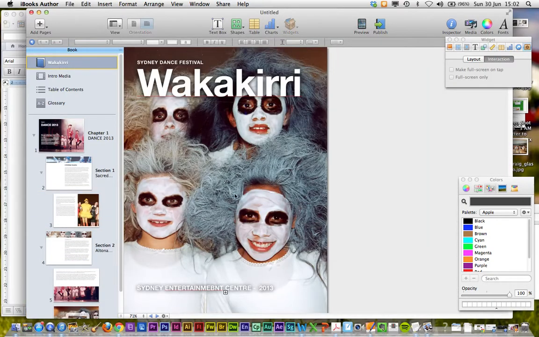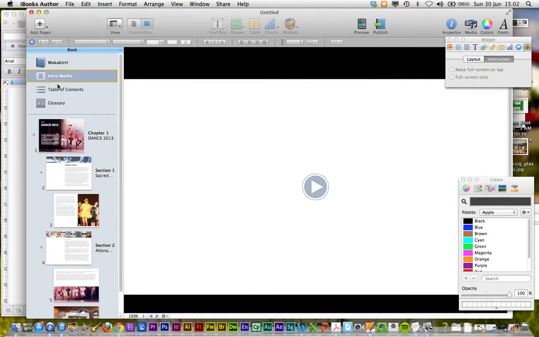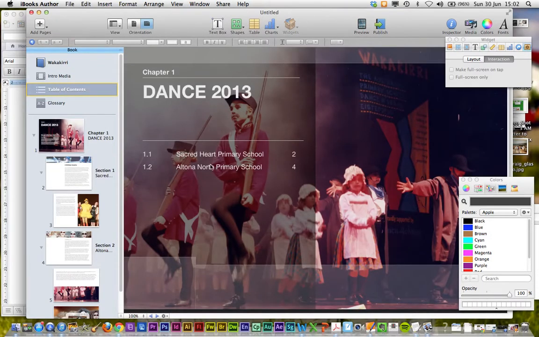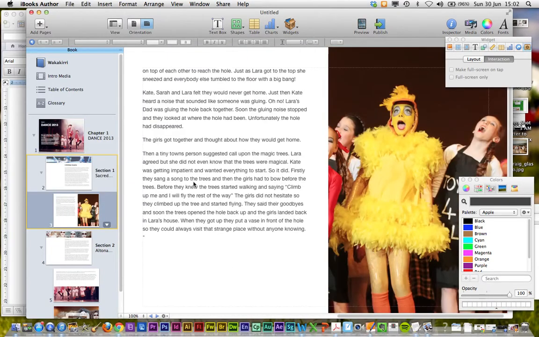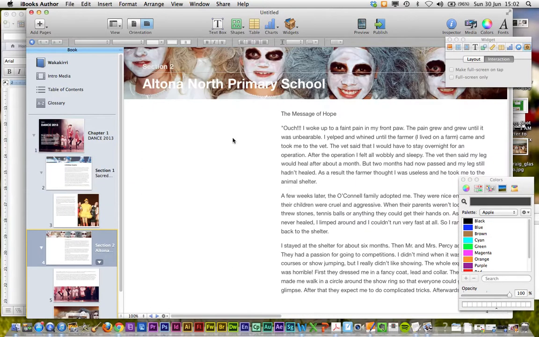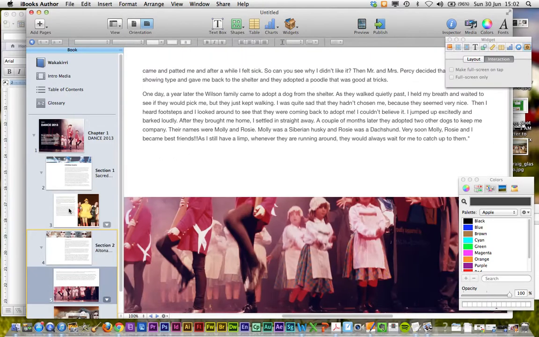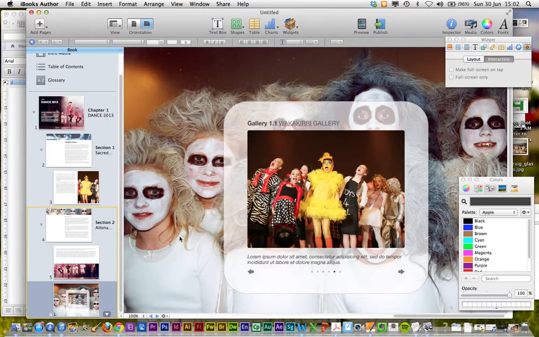okay, you'd have a cover page, you'd have an intro movie that would play, you'd have a table of contents, Sacred Heart Primary School, Altona North Primary School, that's the name of it, okay. So into section 1, which is this one, it'll just run through. Section 2, it's got some nice images. Section 2, same. And with your swiping, you'll notice how wonderful and easy it is.